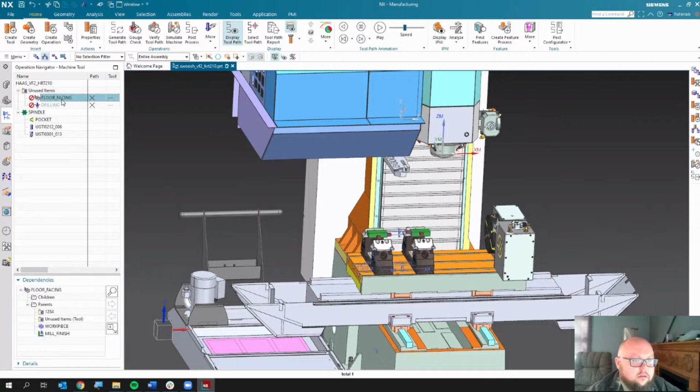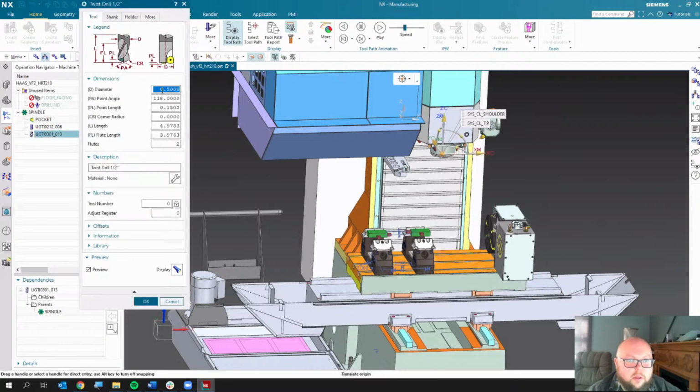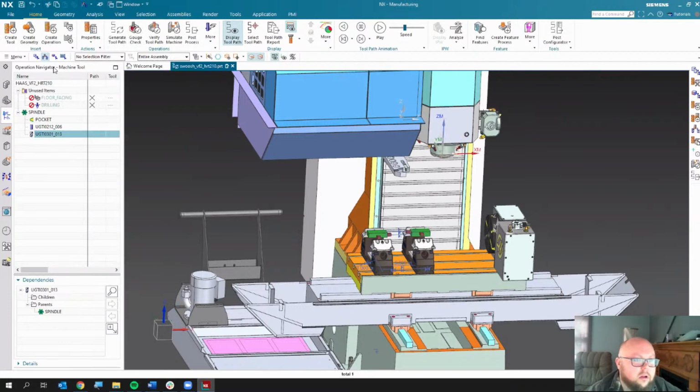And I want to assign, in this case, we have a drill. Let's see, this is our face mill, actually. No, this is the drill. So I'm going to go ahead and assign my drilling operation under my drilling tool and my facing operation to the face mill.